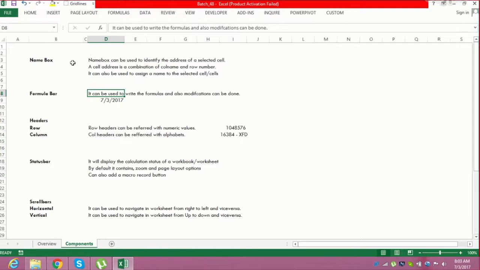Here, with this name box, the selected cell address will be displayed in the name box, and you can also assign a name for the selected cell with this name box. Next option that we are having is the formula bar. This is called the formula bar. So what can we do with this formula bar? It can be used to write formulas, and modifications can also be done. So how to write a formula? I'm selecting some cell and I'm typing some function. Let's say I'm typing the TODAY function.